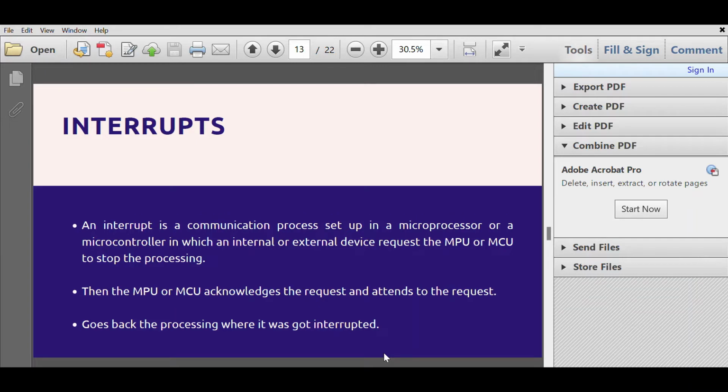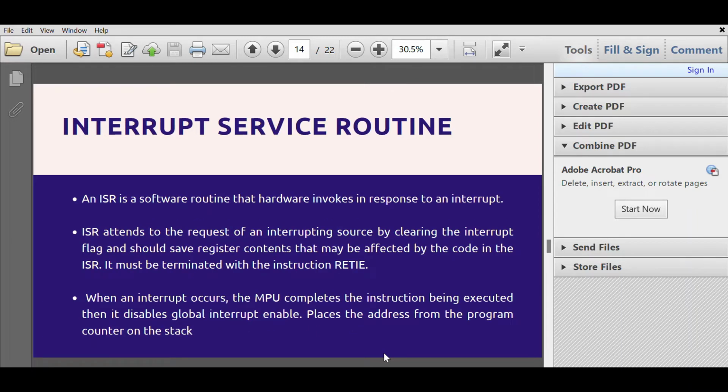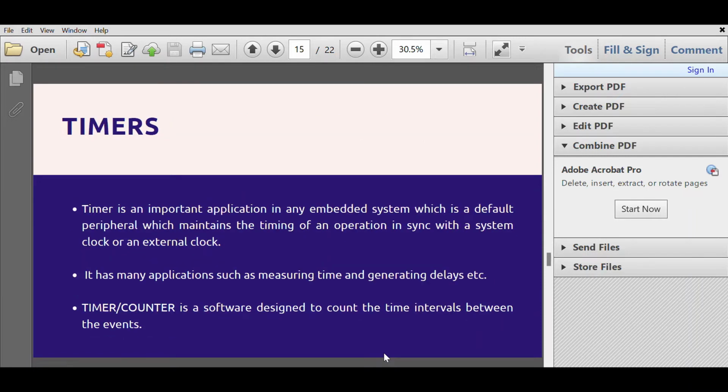Interrupts. Interrupts is a major component which will enable us to run the program by giving regular interrupts. ISR, or the interrupt service routine, is a software routine which is invoked by the hardware in response to an interrupt. Timers. In this case, we have used a 4-bit timer in our simulation to increase and decrease the time.